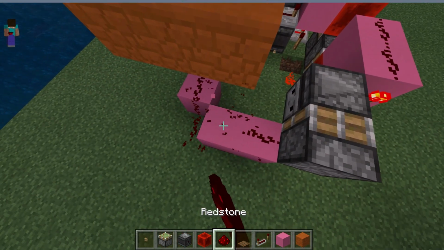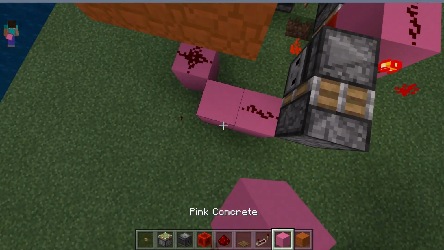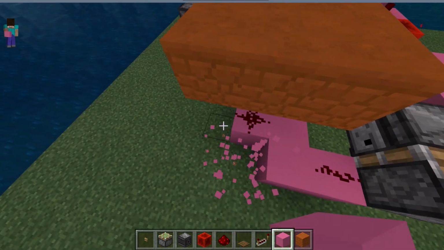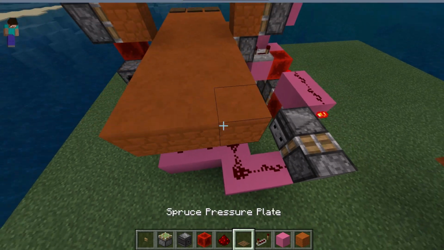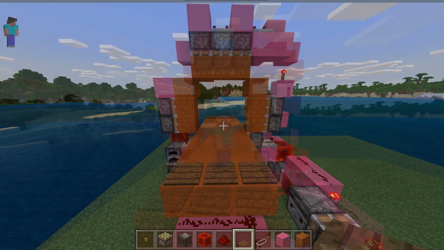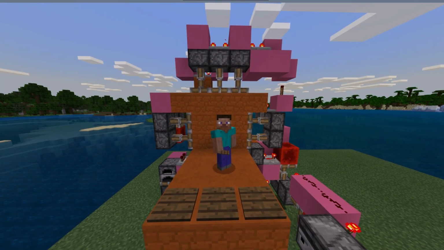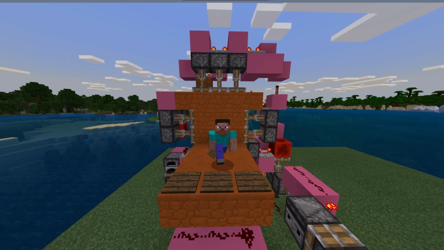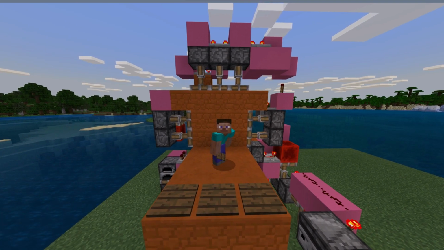But I prefer the pressure plates because I would be using this on one of my creative worlds at the moment. So let's move back to that. So there you have it, a fully working spiral piston door for your Minecraft Bedrock world.